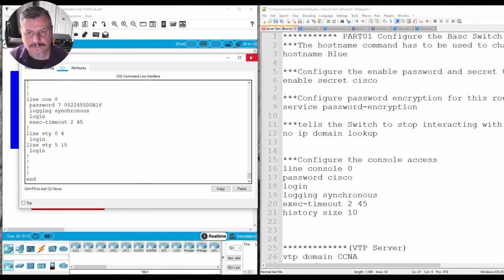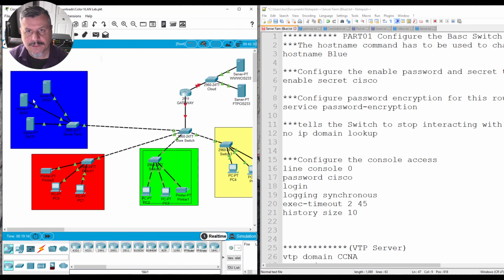All right. So what have we done so far? Part 1, we set up the 3 servers in blue. Part 2 of blue, we configured the switch. So these 3 interfaces have the VLANs. This is set up as our trunk. We set up the VTP server. We set up the VLAN database. So that's it. We're done with blue switch.